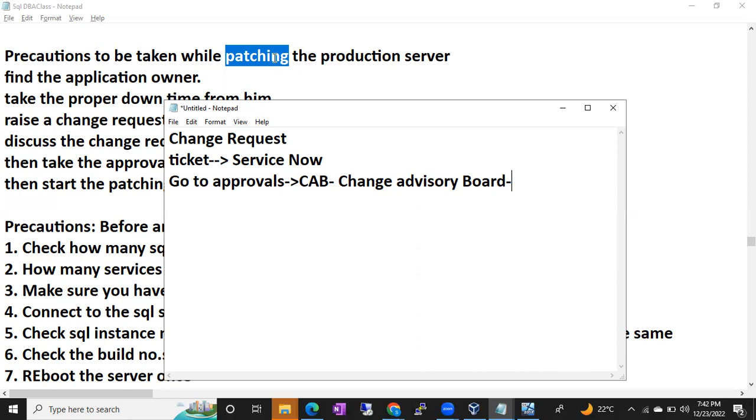100% of companies will follow this process, guys. It is very important to track what changes are made on the servers, so they have to follow the change request process only. Clear, guys? Change request is clear? Is it clear? Change request process.